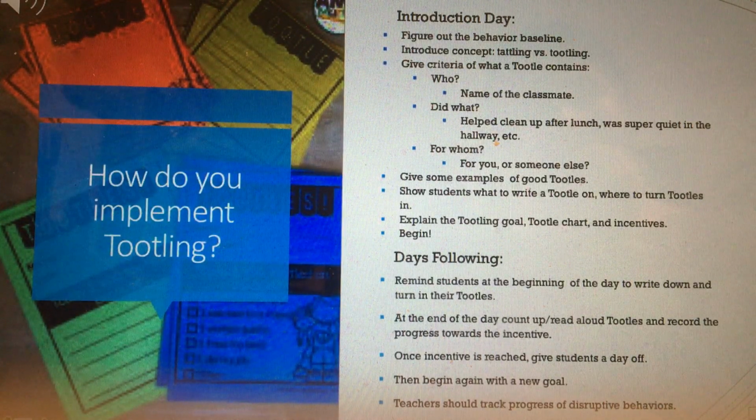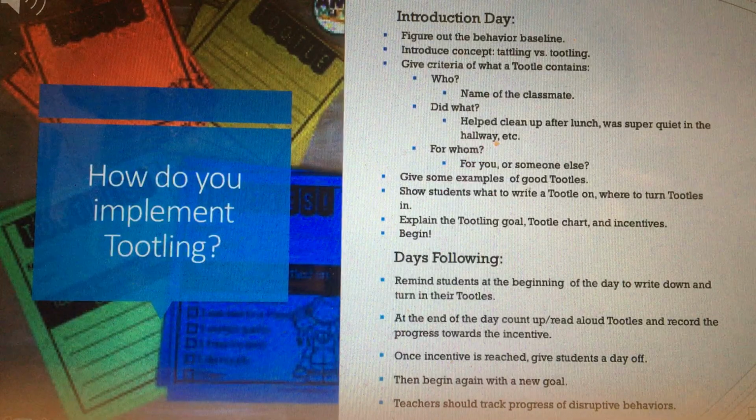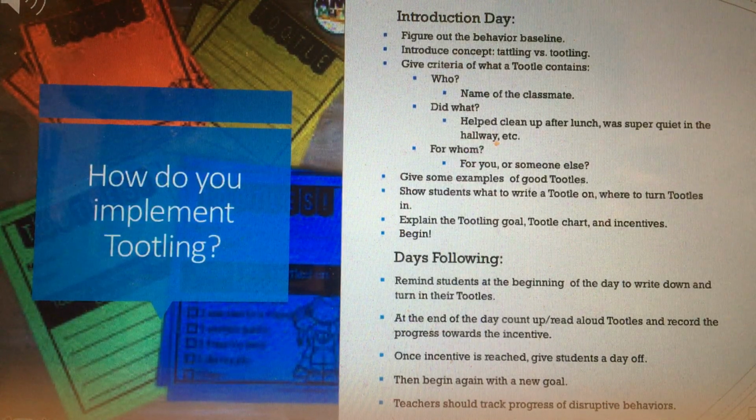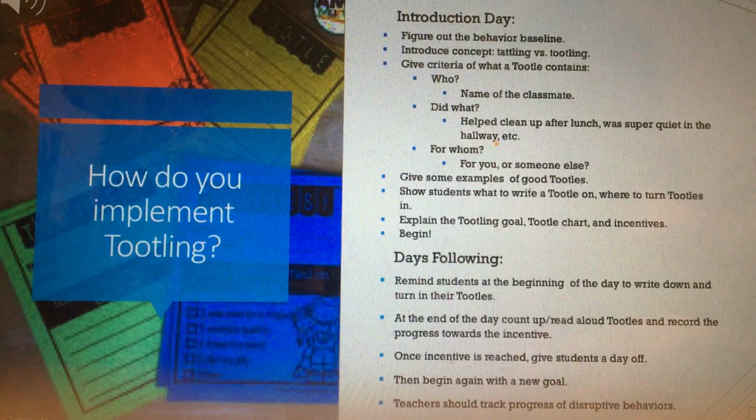Then you're going to want to show your students what they are going to write a tootle on. So it's up to you whether you want to create a special tootle ticket that clearly defines each individual component they need to include, or if you want to go as simple as using an index card. Either way works, it's all up to your preference.